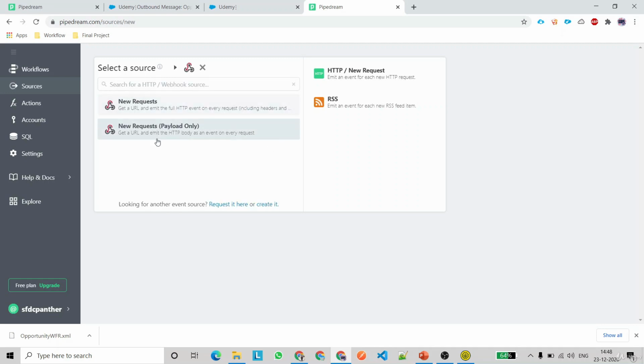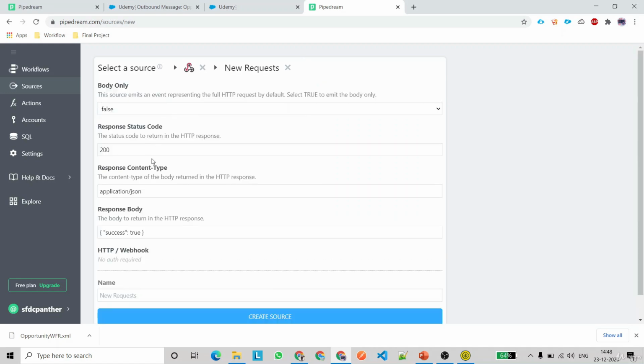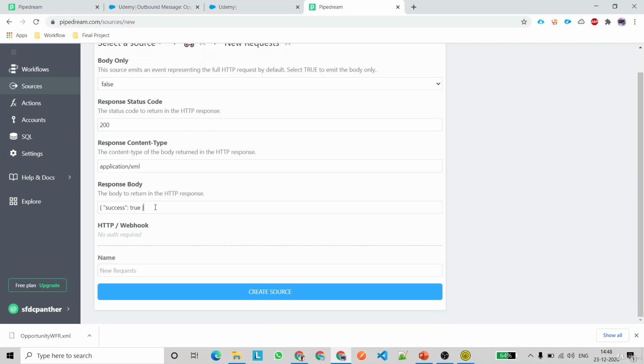When it is asking you what kind of request you want, just select new request. And then here you can see status is 200. This content type is application/JSON. We need to change it to application/XML. The body we want to send is this body, where acknowledgement is true.